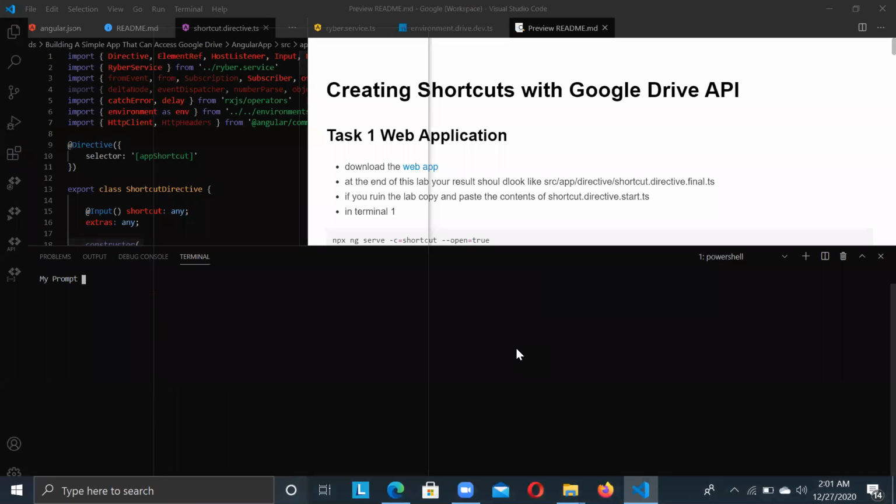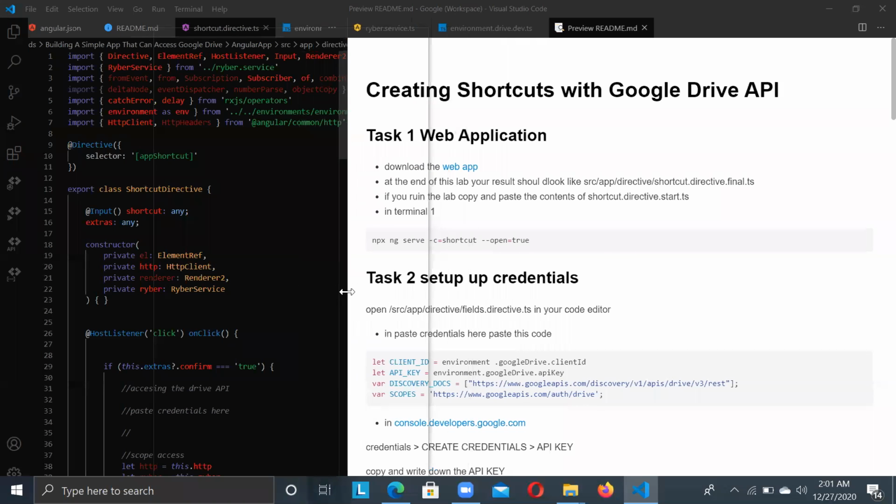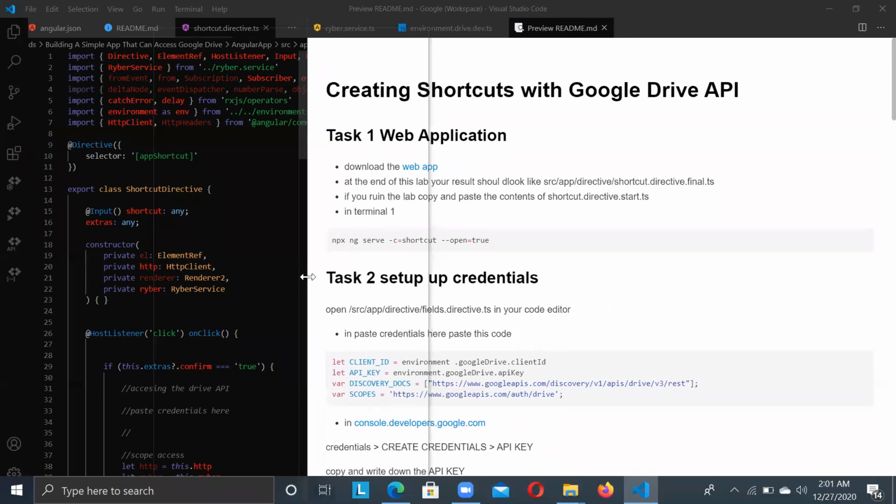At the end of the lab, we should look like source app directive, shortcut directive, dot final, dot ts. It wants us to look like that file at the end of the lab. And if we run the lab, you can always go from the start again, or you can just download the file from the GitHub directory.